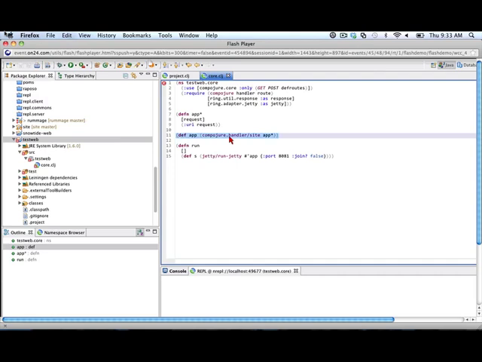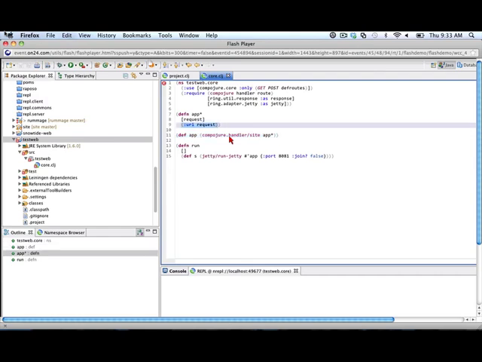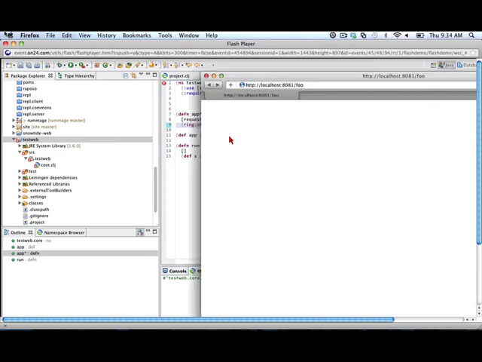Well, I guess I'm just going to use the helper for right now. And now we're back to where we were. So let's start building our application.